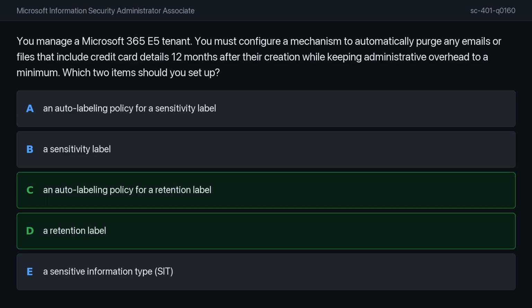In my view, the correct answers are option C, an auto-labeling policy for a retention label, and option D, a retention label. To automatically delete documents and messages containing specific sensitive data after a set duration, you must use Microsoft 365 retention features. A retention label defines the 12-month retention period and the deletion action. An auto-labeling policy for a retention label is then created to automatically discover content containing the sensitive information type and apply the retention label without manual user intervention, which successfully minimizes administrative overhead, as required by the scenario.